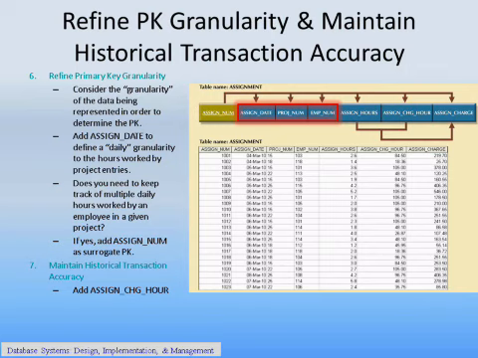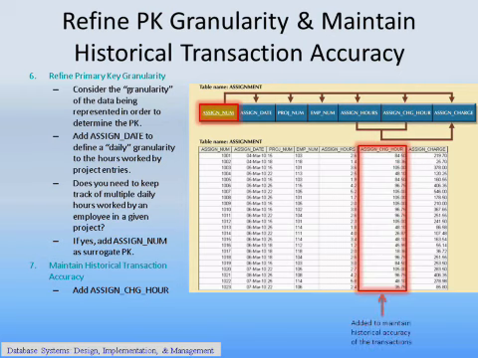Further, based on the business rules, it is later determined that the system needs to keep track of multiple daily hours worked by an employee in a project. Based on this new requirement, the new primary key would be assign number. This new surrogate key allows multiple hours worked entries for a given employee in a given project on a given date. The attribute assign charge per hour is added to the assignment relation in order to maintain the historical accuracy of the transaction. It would not be appropriate to assume that the charge per hour would remain the same for all time. That is, the hourly wage of any job is subject to change periodically.